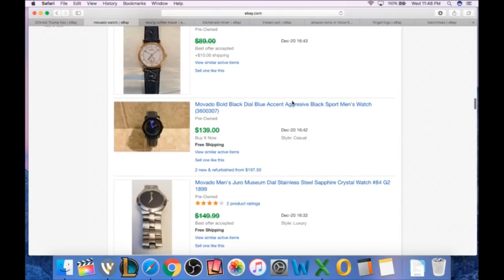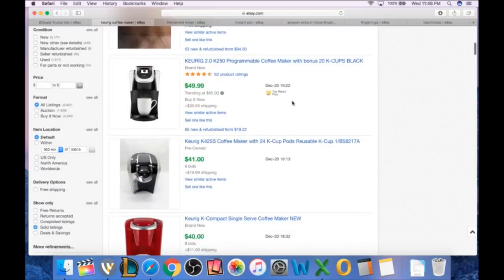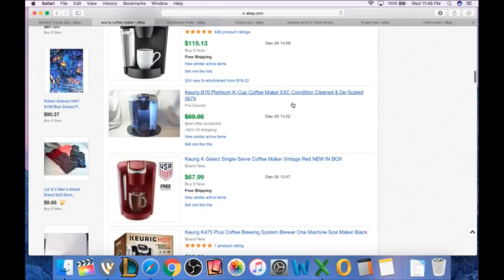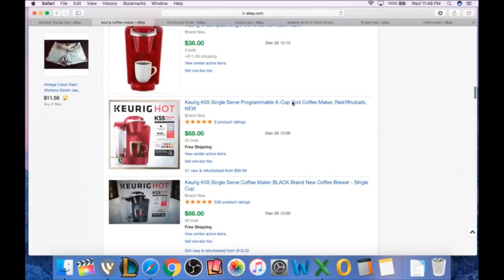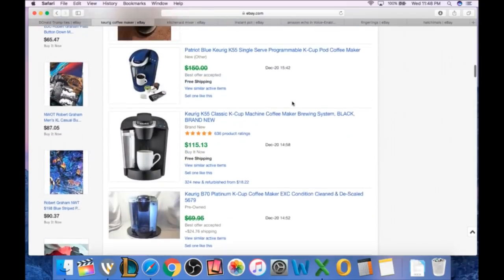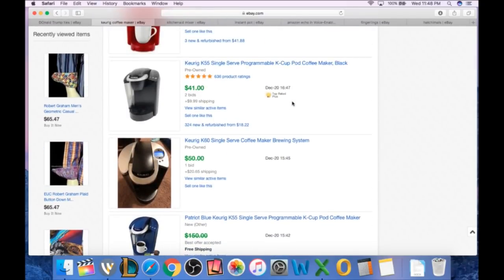Next is Keurig coffee makers. They maintain their popularity, but they don't sell for a ton. If you can get a good used one, it is heavy. You might be able to flip it for some money, but Keurigs sell as soon as they hit the eBay auction block.